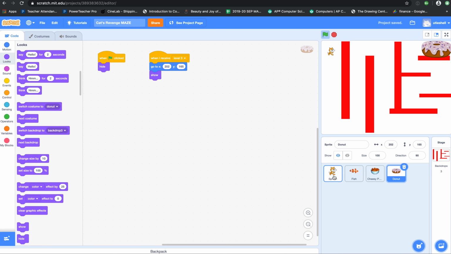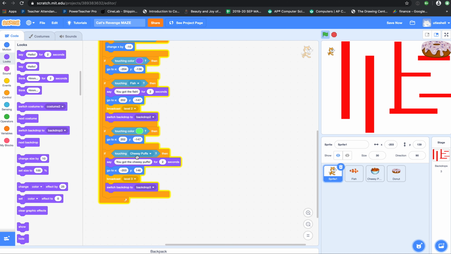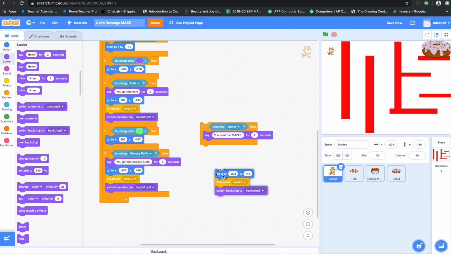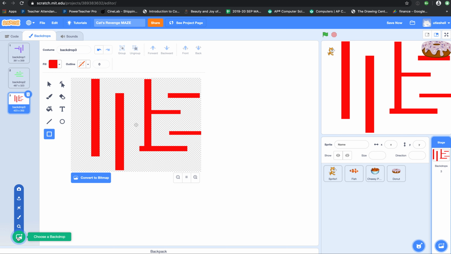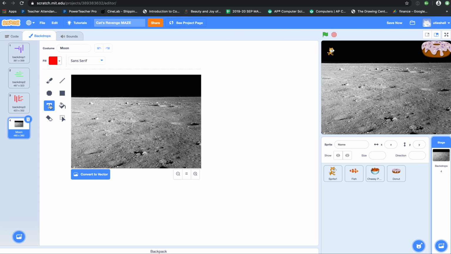And finally, when our cat touches this donut, that's going to be the end of our game. So we're going to make another conditional that looks just like this one, if touching Cheesy Puffs. So let's duplicate this. And when touching donut, we can say you beat the maze, because that's our final thing. And we could do something fun. Let's just take this stuff out of here. It's our final part of the entire game. So let's make a backdrop that congratulates the player for winning. Maybe we'll take them to the moon and add some text.